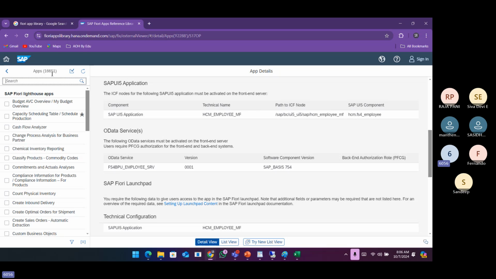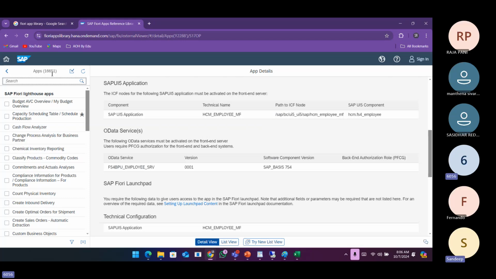Whereas for the analytics application, with the help of your CDS view, you can create an analytics application. That application we will be exposing as a tile for the users to see in the launchpad. When they click on the tile, they don't know what exactly is going to be triggered. So how can you know that? With the help of this Fiori app library.